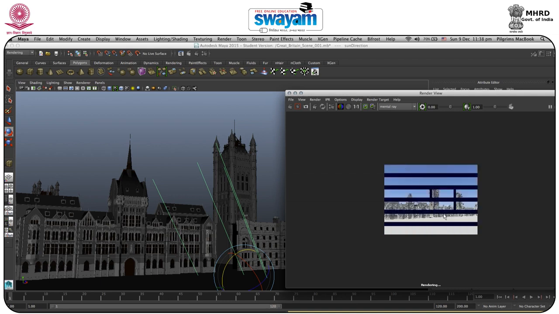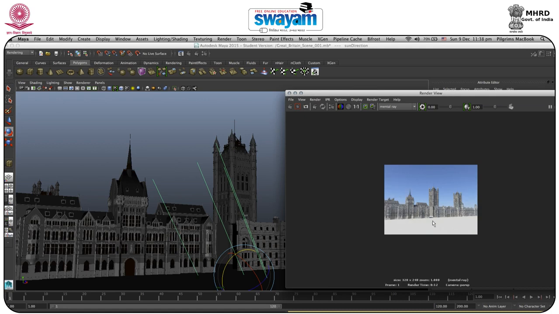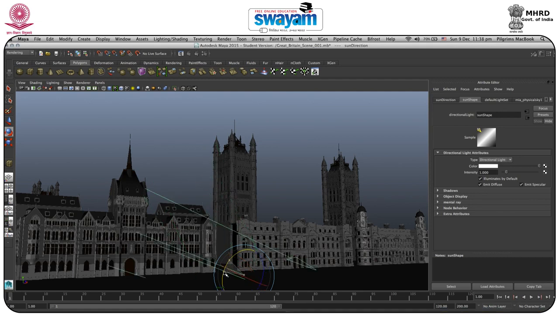Now you can see that it gets a little bit dull. Okay, as you can see, it gets a little bit dull, and also when you rotate too much, it will dull the whole scene.